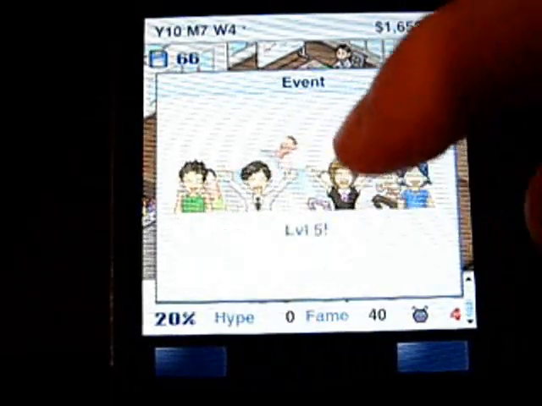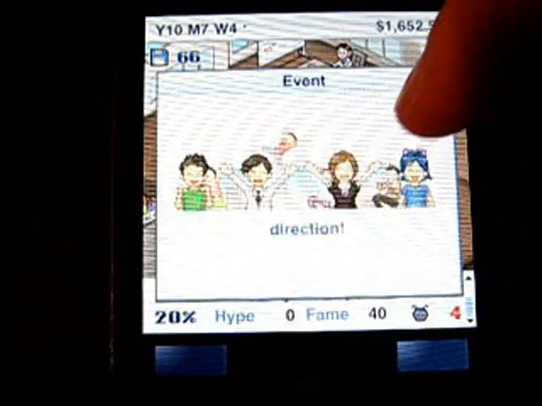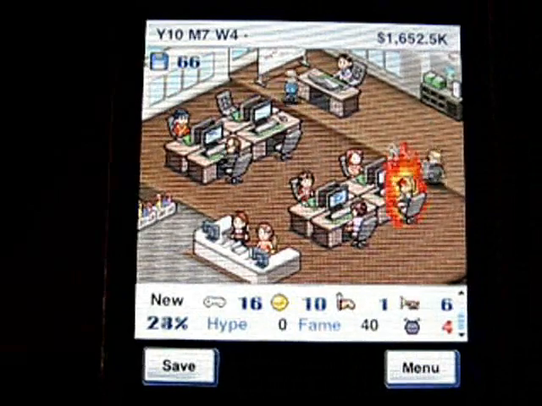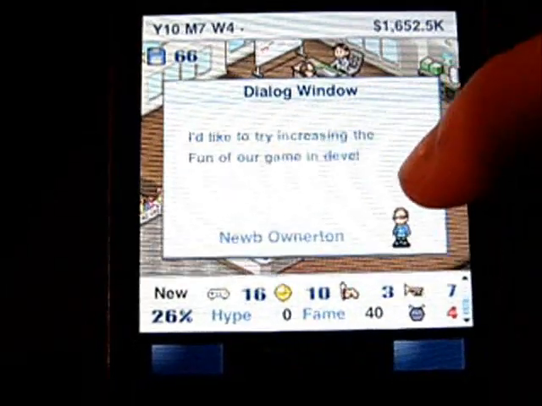And then I increased RPGs to level 5, and I get 2 extra points. Remember, with the cuteness and stuff, I get 2 extra ones now. So if I go back for my next game, I can add 2 more.